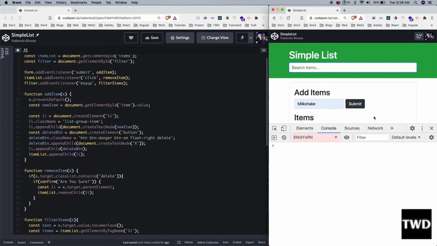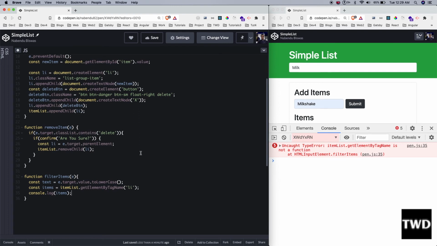Yeah, I have a key up, so let me search. Okay, get element by tag name. Item dot get element by tag name is not a function, so it means I have spelled something wrong. It is not get element by tag name, it is get elements by tag name. So we got something nice. It's okay.